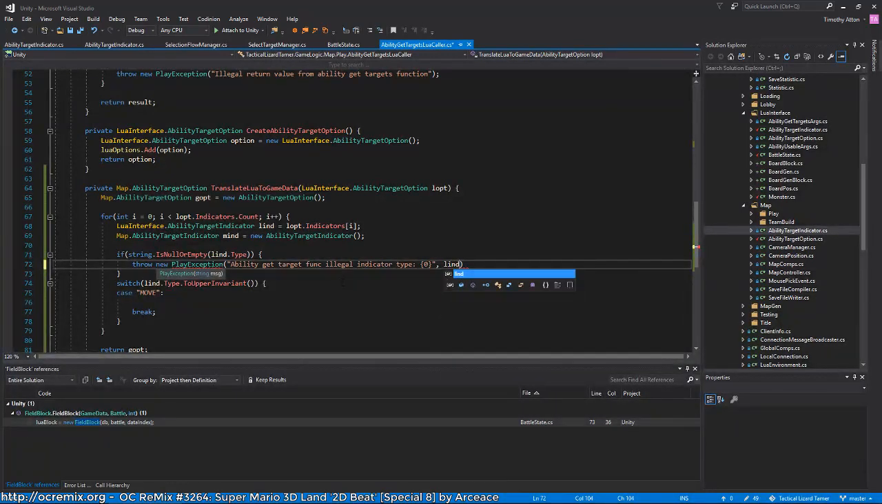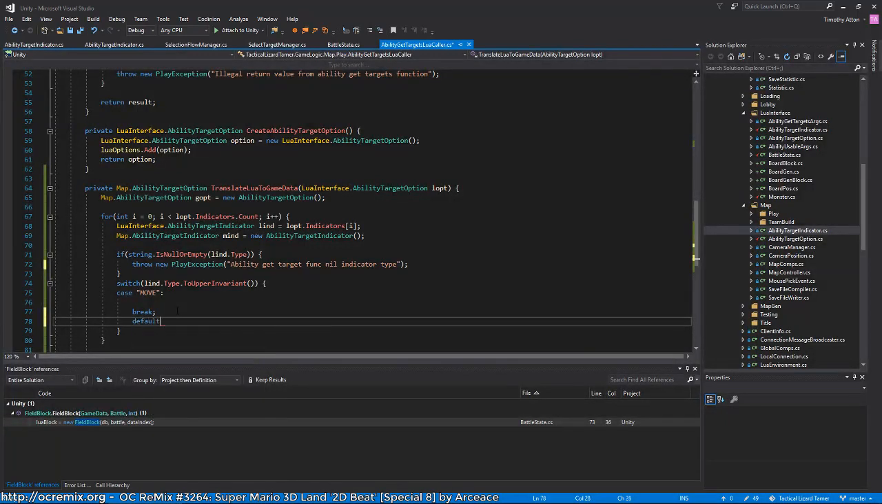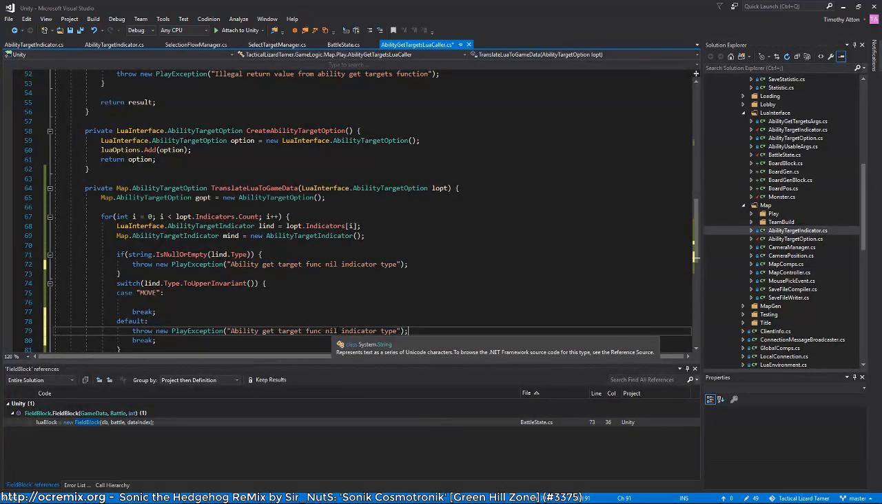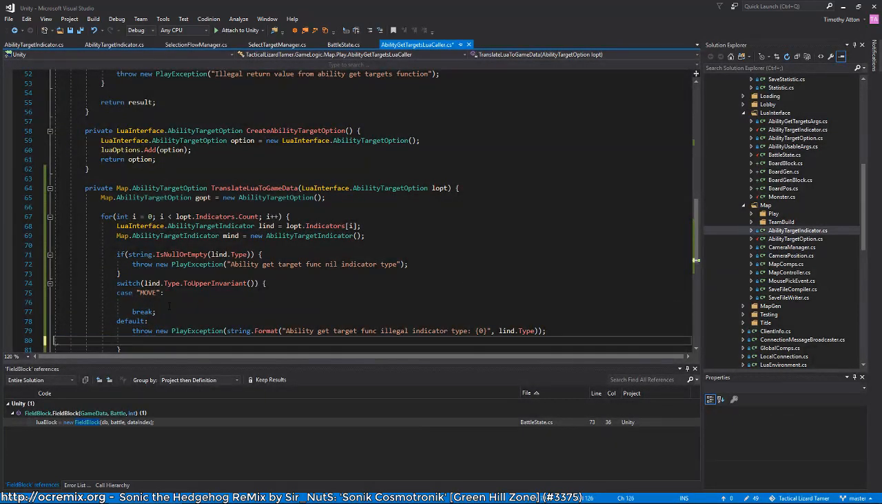And we'll just... Oh, I guess it'd be not illegal type. Well, I guess it is illegal, but it's null right now, or nil specifically, if it's Lua. So we'd have the illegal one down here if it's some other string that we don't recognize. And now we'll need to do stream format. Alright. Oh yeah, I don't need that break anymore, obviously.